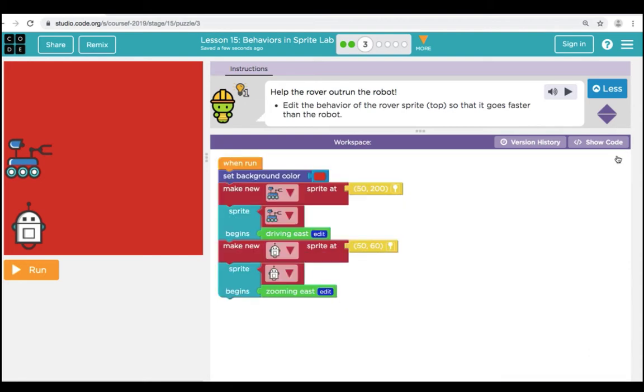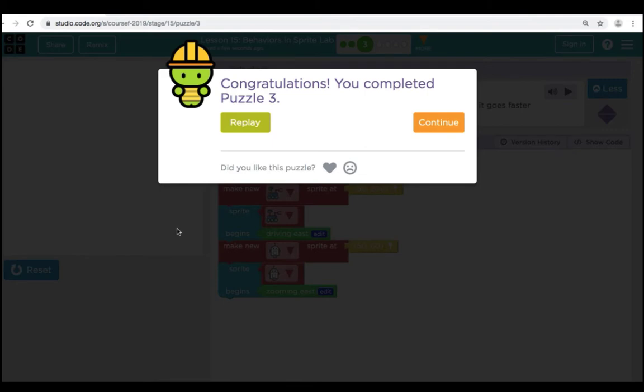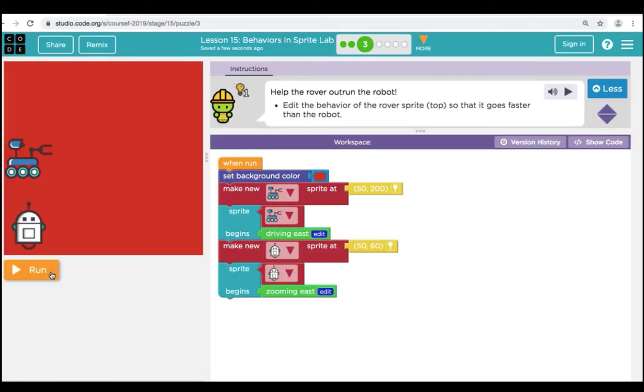So now you can see we've changed the behaviors for both the rover and the robot, and the rover should go faster because it has a larger pixel number. When we click Run, we saw that the rover won the race. That was pretty fast. Let's slow it down a little bit.